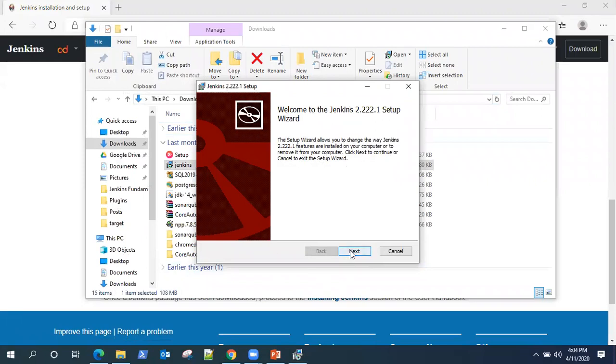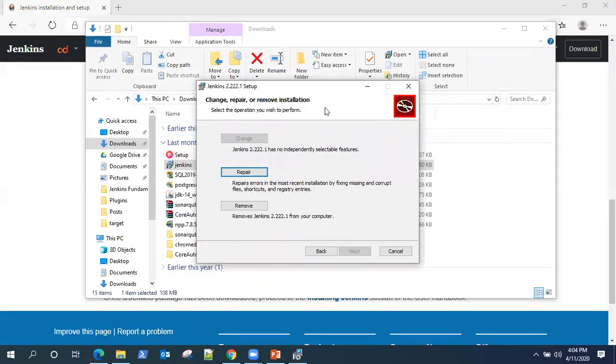You just need to click on next. So it's already installed on my machine, so it's asking me to repair or remove, but you just follow, click on next, then it will ask you for a destination directory, and then click next, and it will complete the installation and click on finish, right?